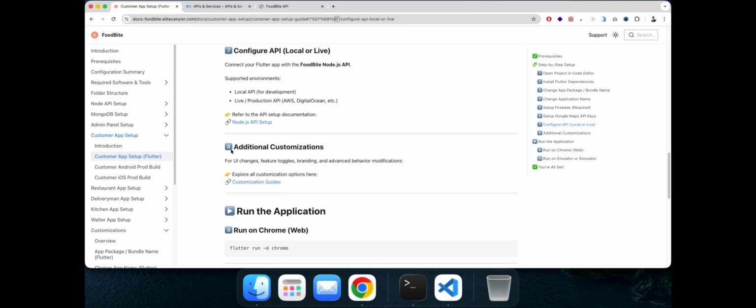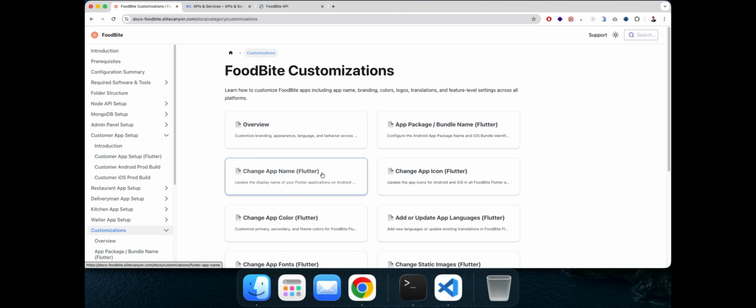Please refer to our official documentation for customizing the app, including locale settings, colors, static images, logos, and other UI elements.